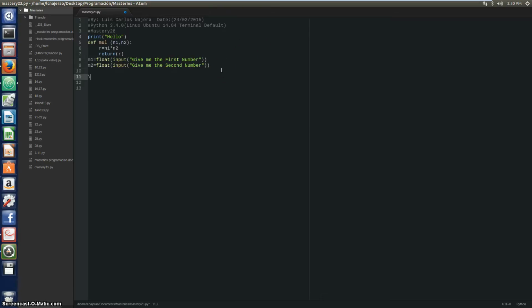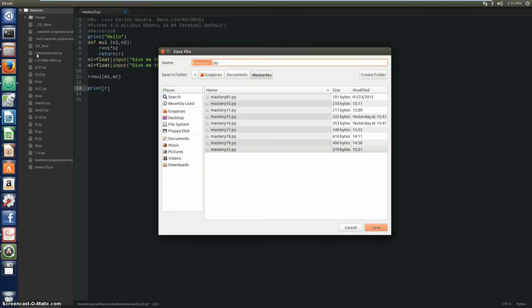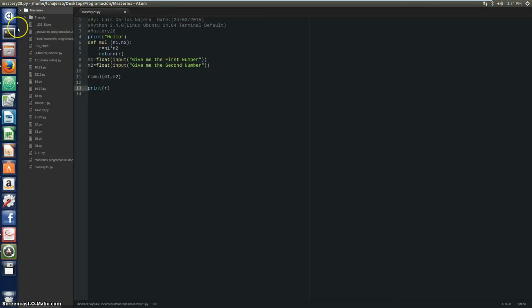Then we're going to call our function mul. The final result r is going to be equal to the multiplication of what numbers? m1, m2. We finish. Now we're going to ask the computer to print the value of r. Okay, we'll save it with the name mastery 28, and we're gonna run it in our terminal.